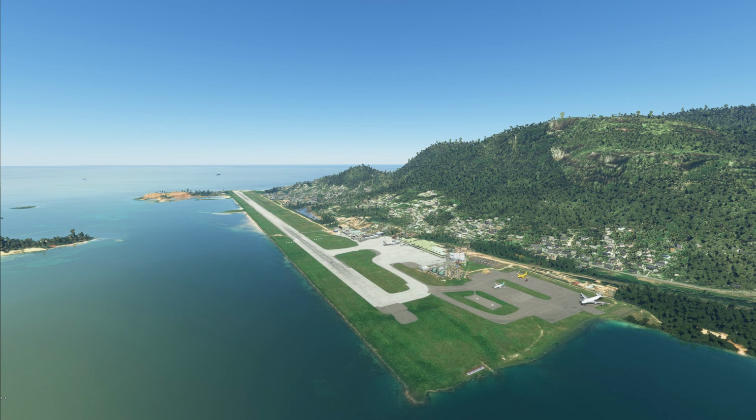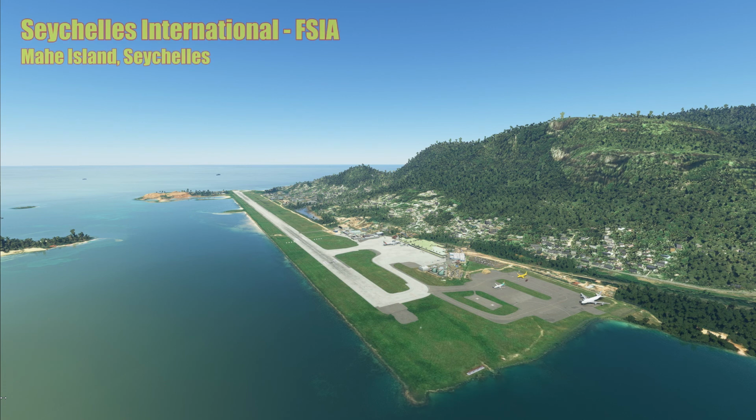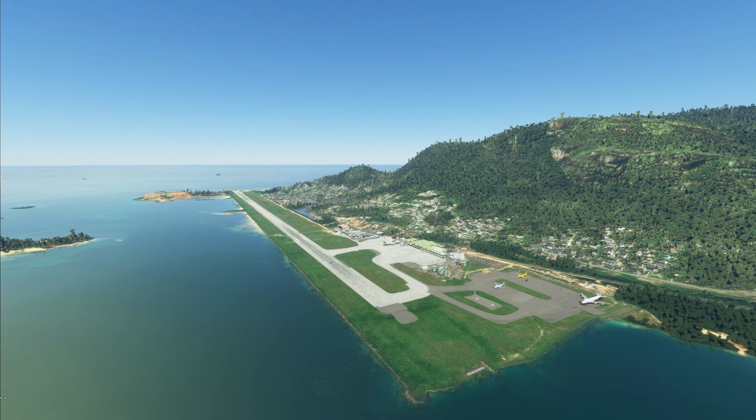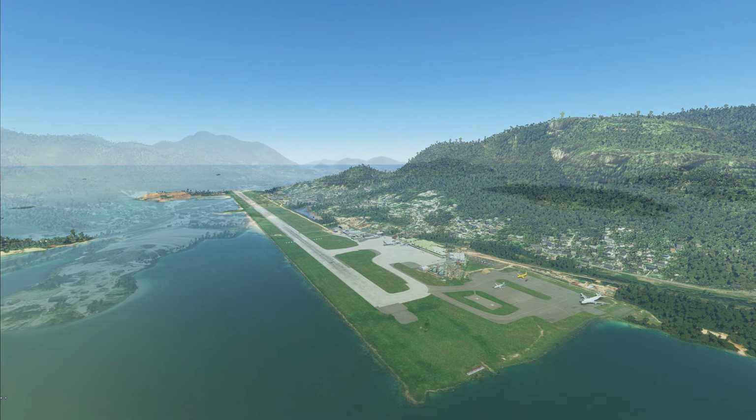We're at Mahe International Airport, FSIA, and my plan is to have a look at the 3 of the main inner islands: Mahe, this one you're looking at now, Praslin, FSPP, and Frigate, FSSF. I'll put the map up shortly so you can see them. We're going to have a look at those as well.